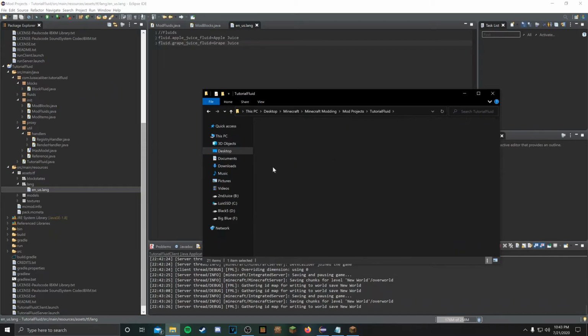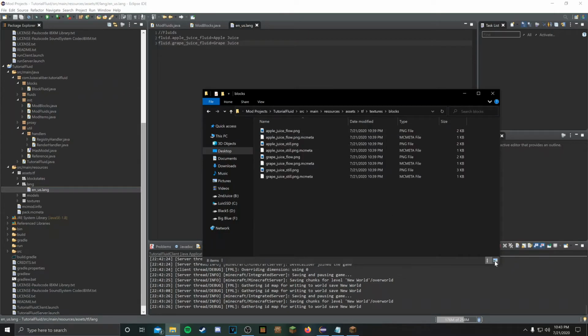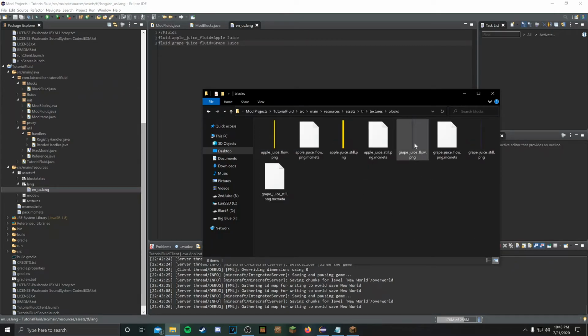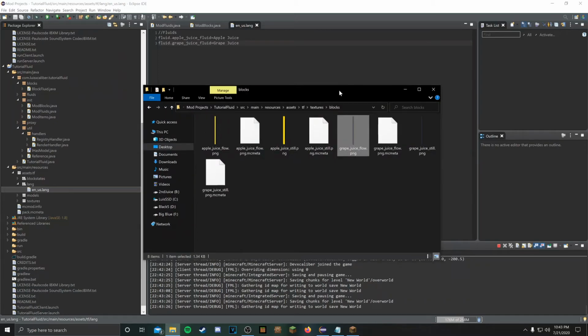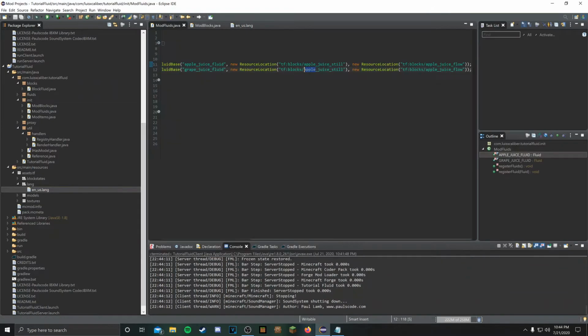Projects, fluid source, main, resource, assets, team, textures, blocks. Is that? No, it's not. Why is it the same thing? Guys, I'll be back out there. I figured this out. I don't know why it's the same. I think I just miswrote something.